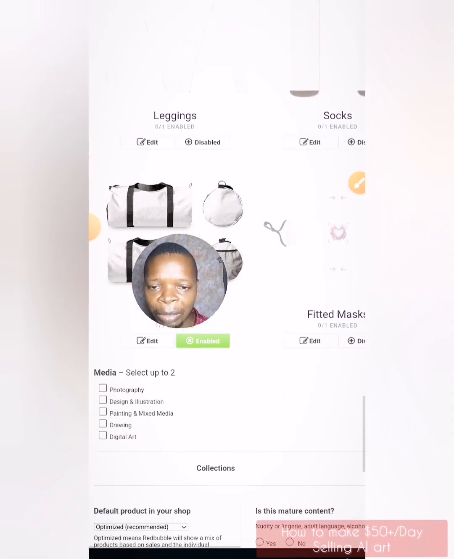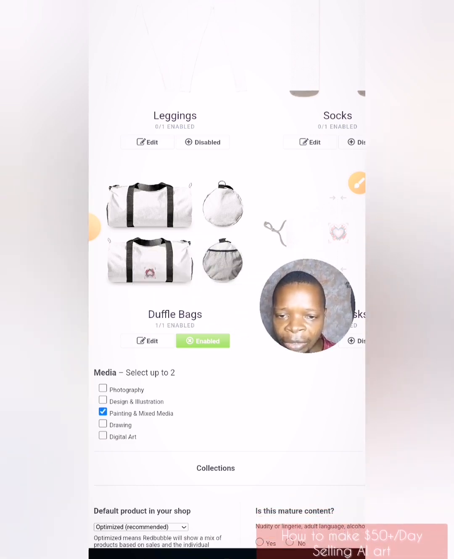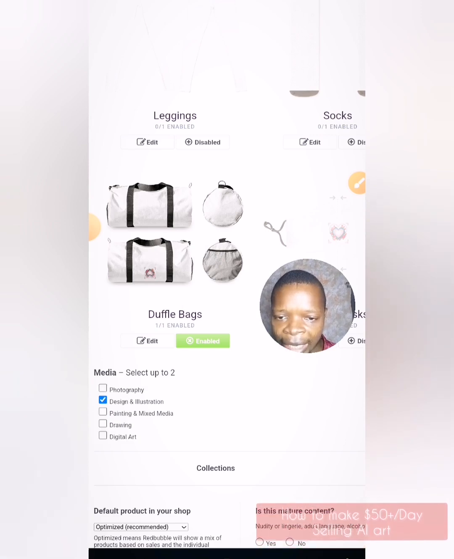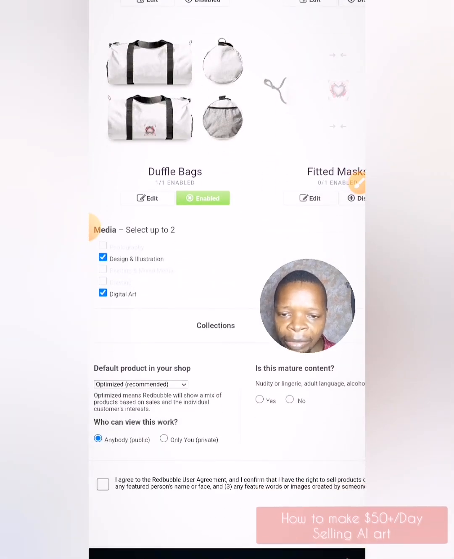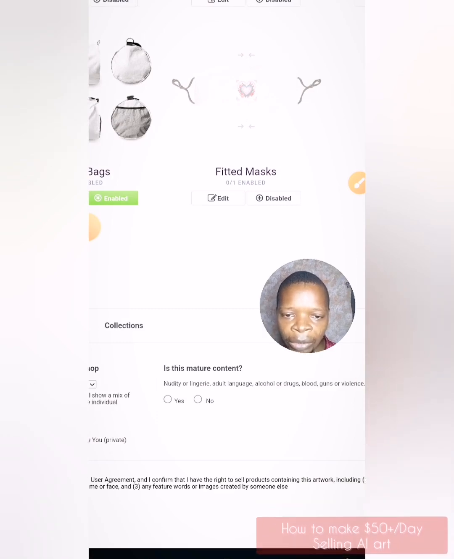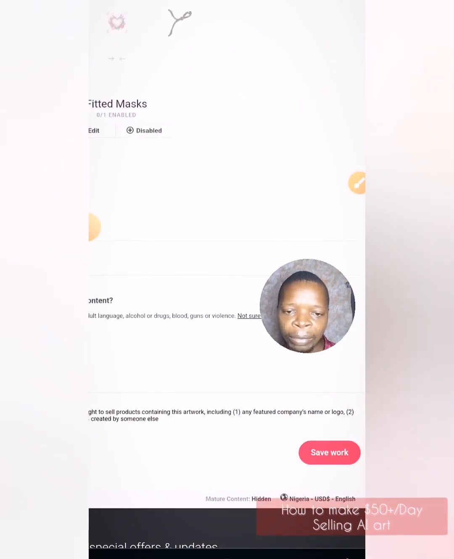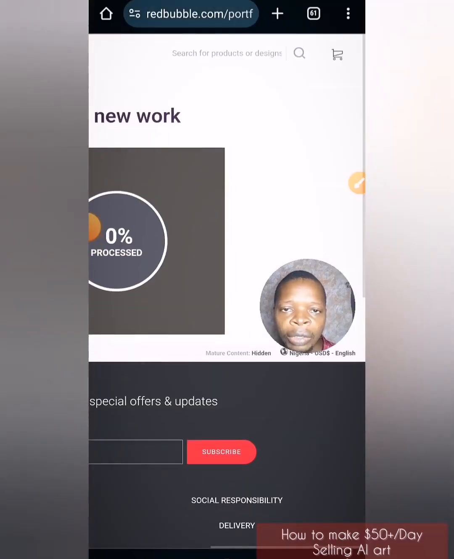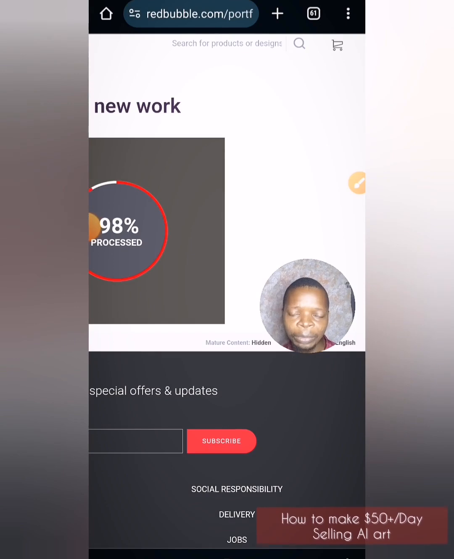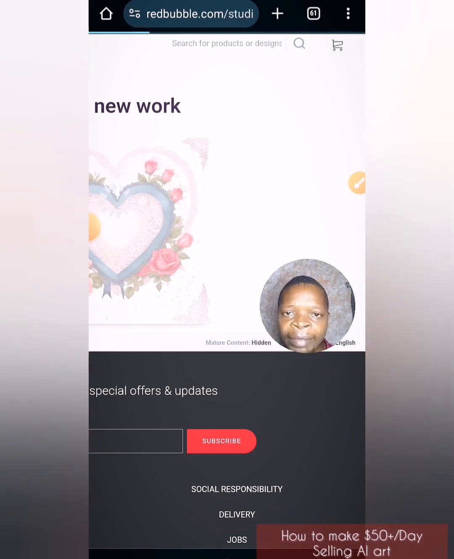So you are told to now pick the category you want this media to be in. So I will pick design and illustration and digital arts. So then you are told who can view your work. Say it is everybody. So is this mature content? No, this is not an adult or nudity. So you just click on I agree to the RedBubble terms, then you click on save work. So your work will be uploaded, and in the next few minutes your work will be live on RedBubble.